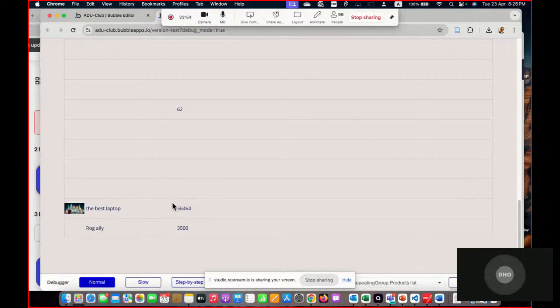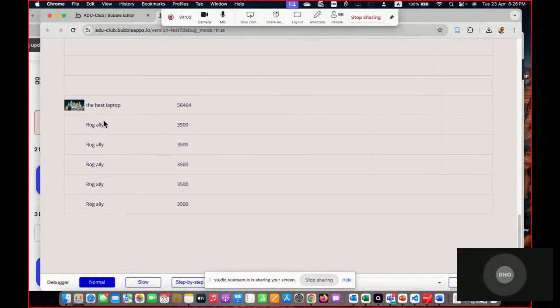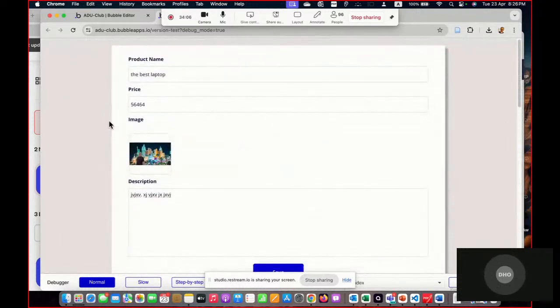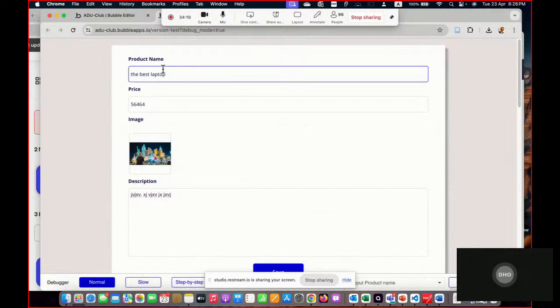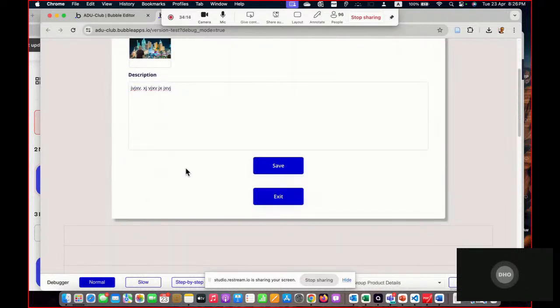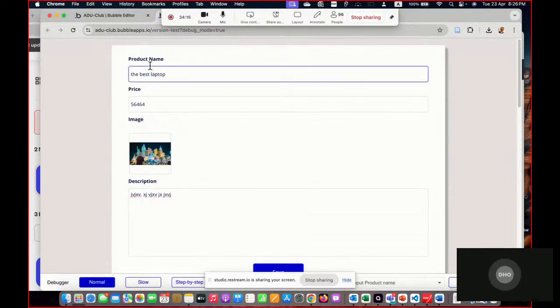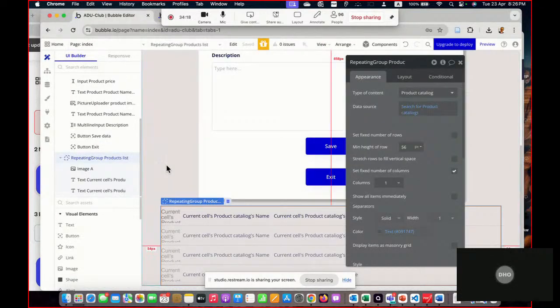Now, how can I modify it? Good. Roge Ali added 3,500. Someone added some. Now, see the issue? Now he can add so many because after I add, the data is still here. I need to clear this data after I submit. That's something we will do now.